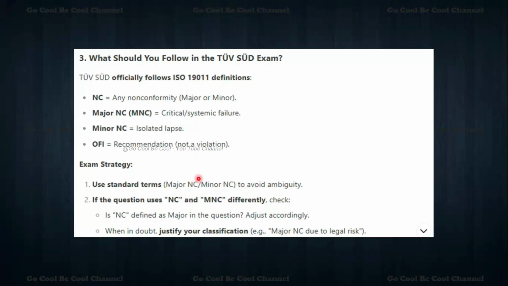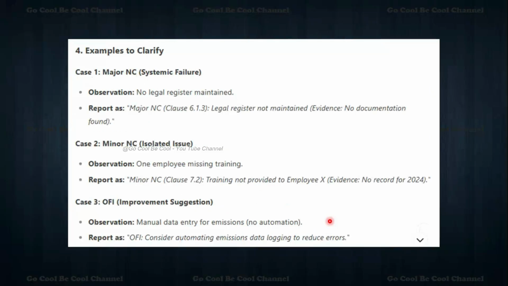Exam strategy: use standard terms such as major NC and minor NC. If the question uses NC or MNC differently, check whether NC is defined as major in that question, and adjust accordingly. When in doubt, write your clarification: major NC due to leak risk. You can write it down as it is seen. So, examples just to clarify.